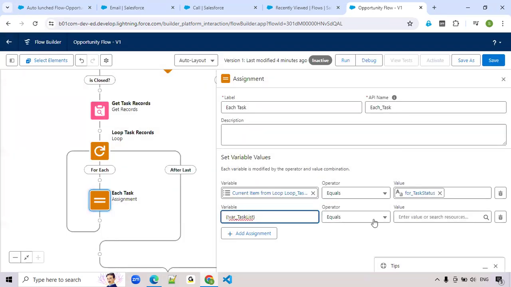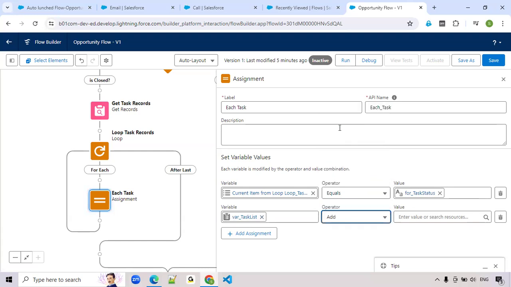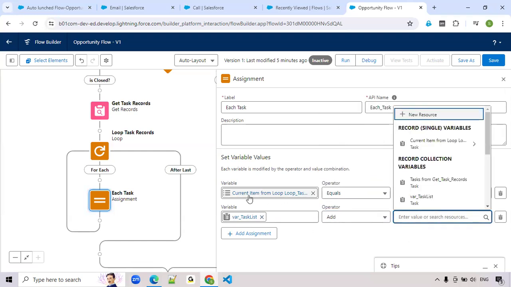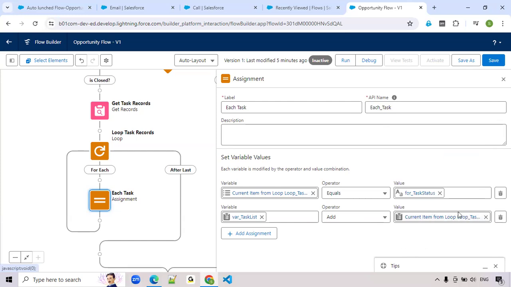Now we are going to add to this list. This is the collection type, that's why the add option appears here. Click on add, and here we can add the current record. This is the current item, right? We are adding the current task record. However many records are looping, that many times, first it is mapping to the status value, then this current task record we are adding into this list.